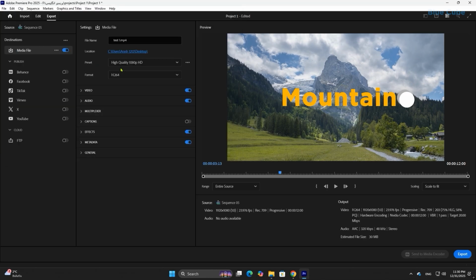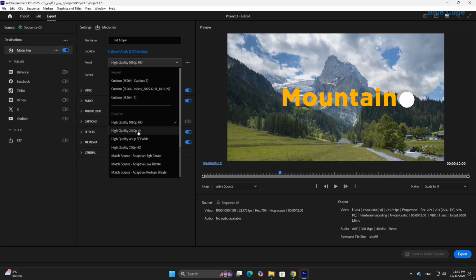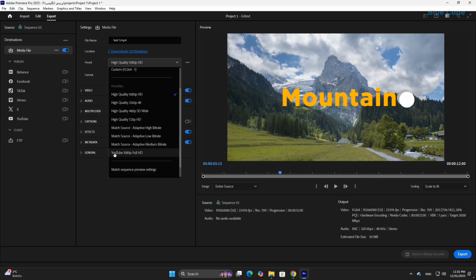In the Preset section, we can choose the final quality of our video. For example, if our video is Full HD, we can choose High Quality 1080p. Or based on our sequence size, we can choose the appropriate preset. For HD, 4K, and other formats, we can use these ready-made presets. There are also special presets made for YouTube, including Full HD resolution, which are very useful.